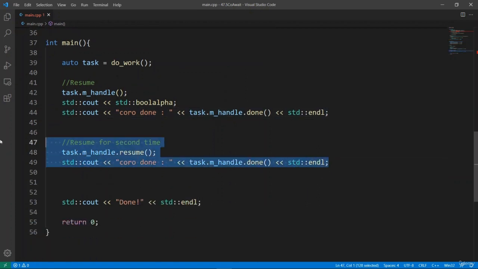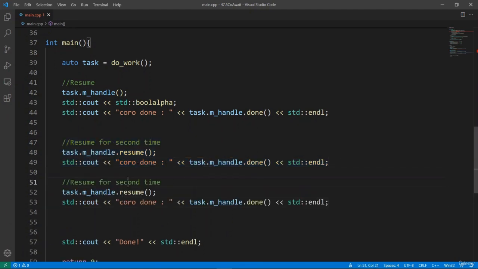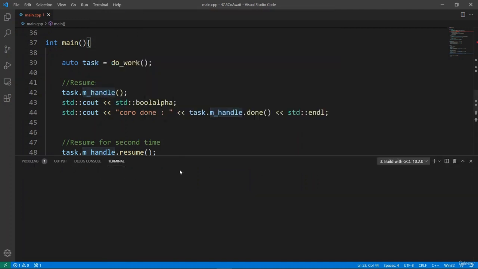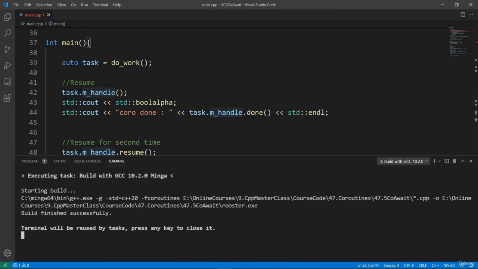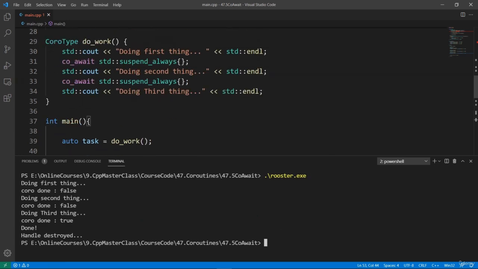Let's resume again. So I am going to copy the code here, and we are going to go down and run it. We're going to say for a third time, and we are going to resume and ask the coroutine if it is done. Let's pass the code through the compiler. The build is good, so let's clear and run Rooster. You see that we are going to say that we have our third thing done here.